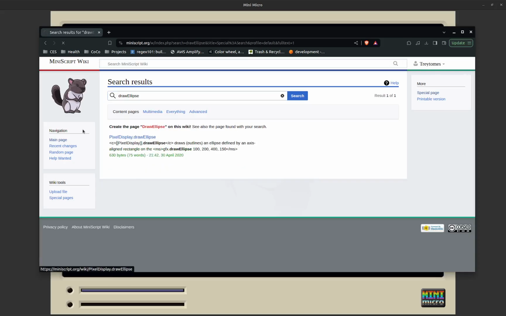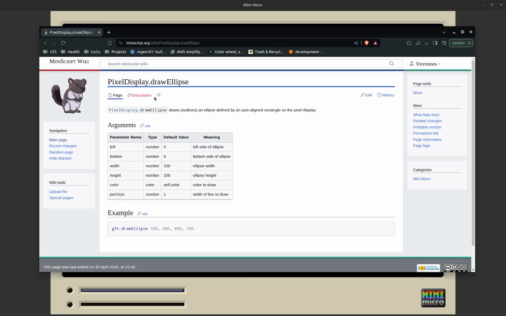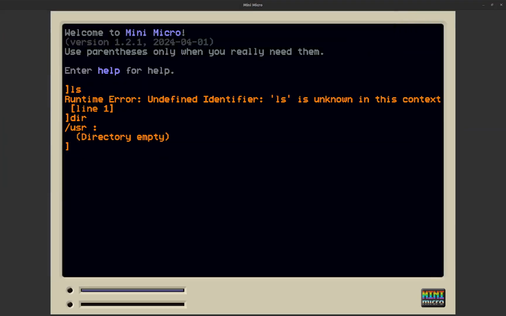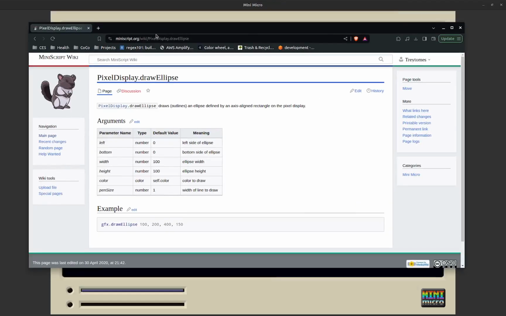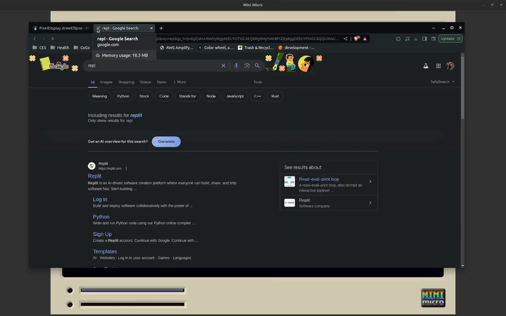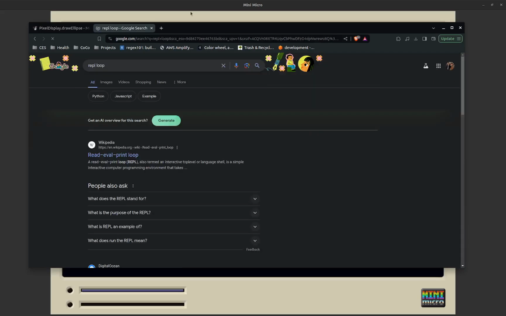Draw ellipse. That's what I want to pick on today. Left, bottom, width, height. So a neat thing, talked about this before, about the mini micro: you can do immediate mode programming right here in the REPL loop. Read, evaluate. What's the third one? REPL. Oh, I can't let that rest. Read, evaluate, print loop. Of course, P is print. That's what I was just doing.